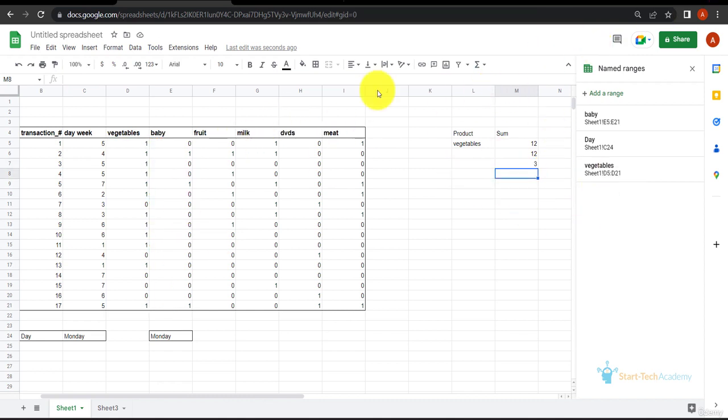Excel has one extra option to create multiple ranges using multiple columns, but in Google Sheets we cannot create multiple ranges directly by selecting multiple columns. So in Google Sheets we have to create them one by one. Now we will move to the next topic. Thank you.